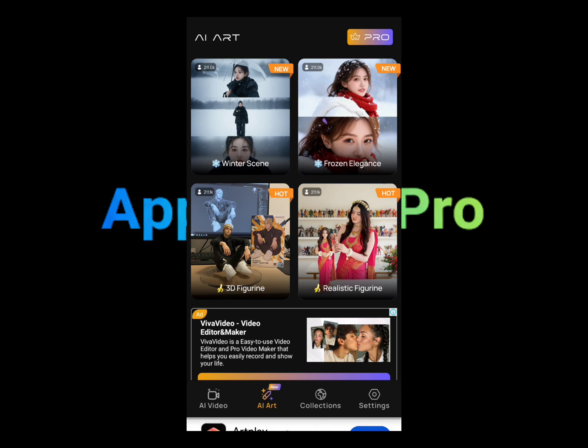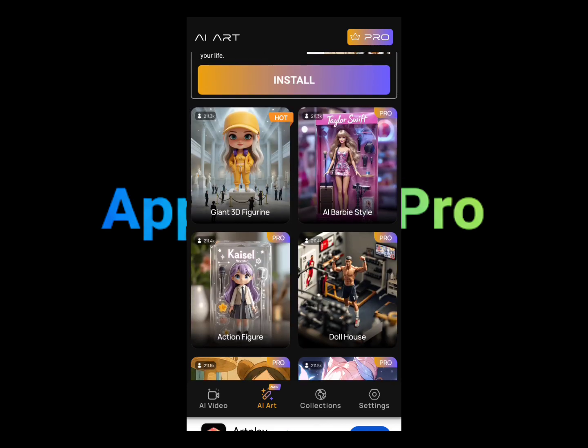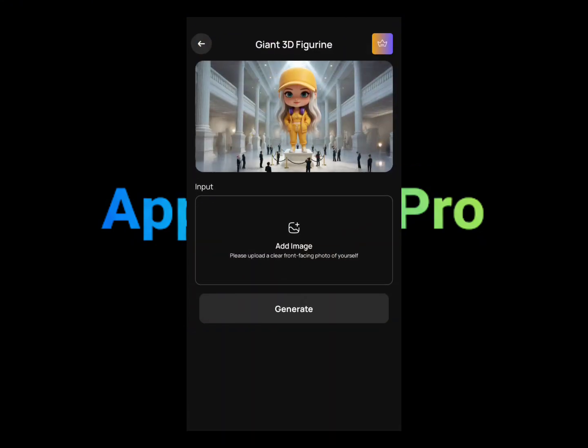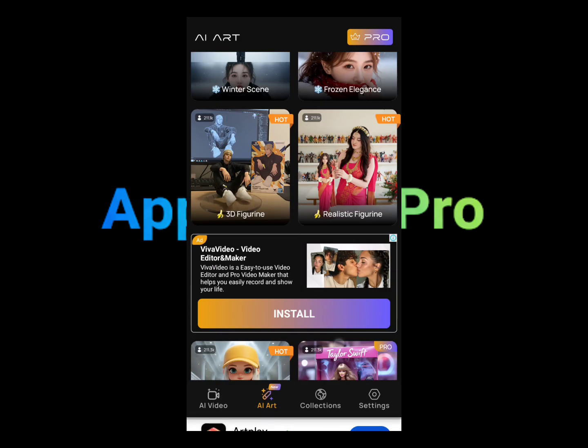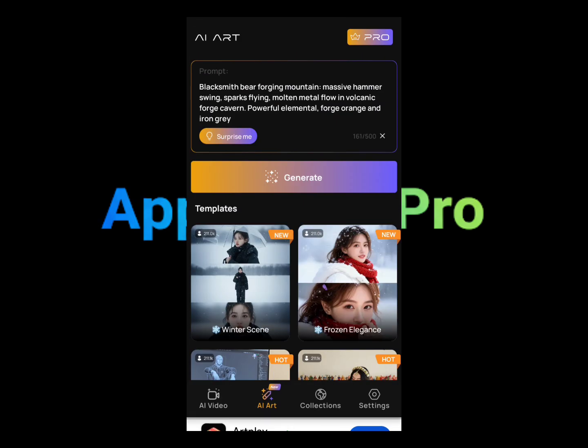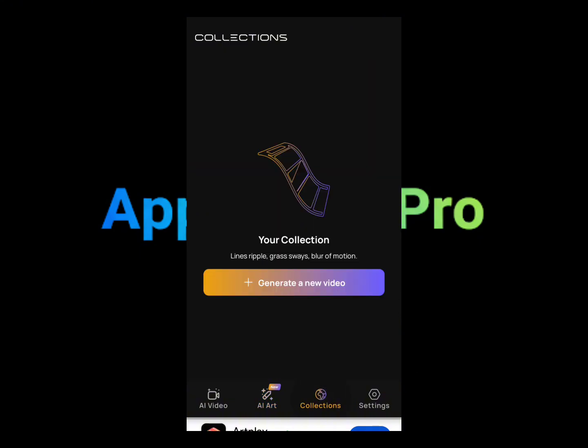Down here you have a lot of different templates which you can use as well. All you have to do is just select whichever one you want to use and pretty much just upload a clear image of yourself or anything at all, and you will pretty much get these results. It's that simple. As well, this application may need a subscription to use, so do keep that in mind. The collection section is pretty much where you will see all your generated images and videos.